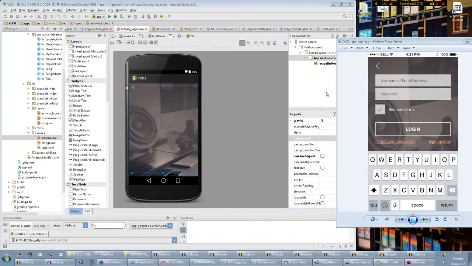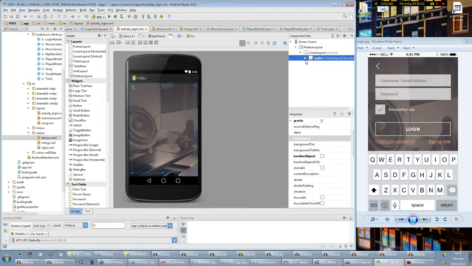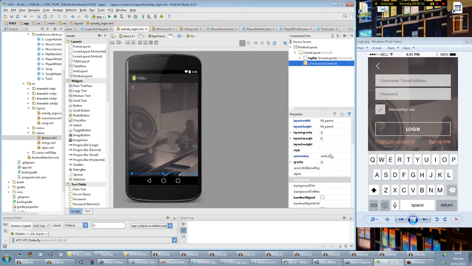Now I'm going to put in 2 ordinary standard edit texts for this. I'm going to make a new layout. I'm going to make a vertical one this time because I want to try and put the two text fields in it because they're sort of related. And I'm going to call this one text field holder.